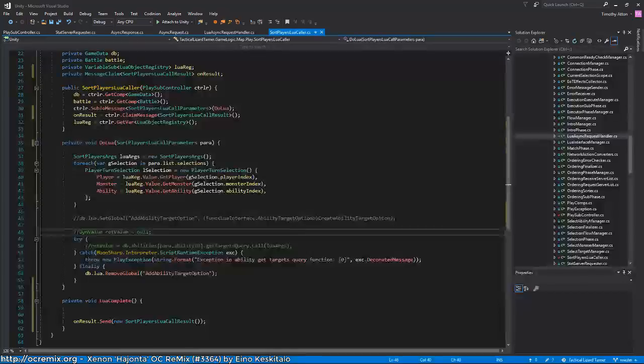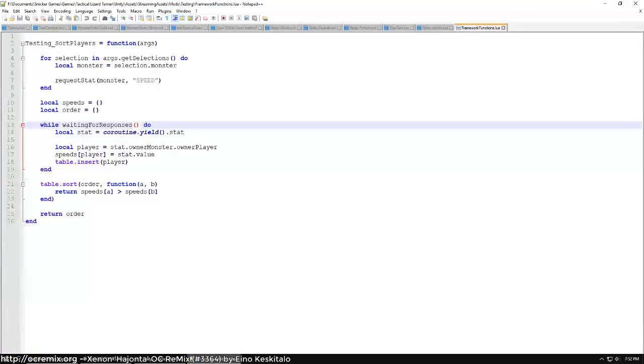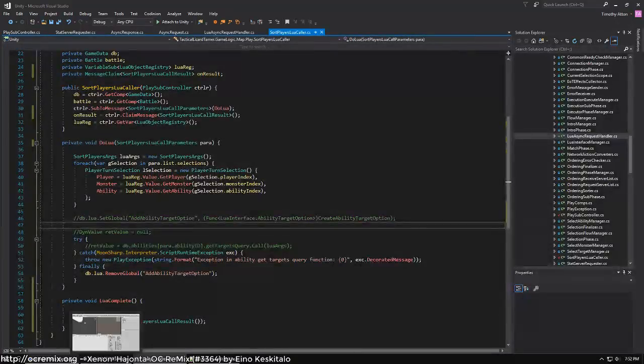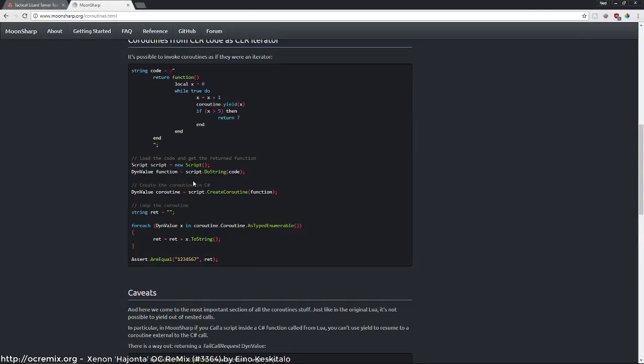Okay, so it's called create coroutine from the function. Oh yeah, because it does a string and it returns this, which we have this function already when we loaded. So then we just call script create coroutine, and then we need to run it until it yields, I guess.